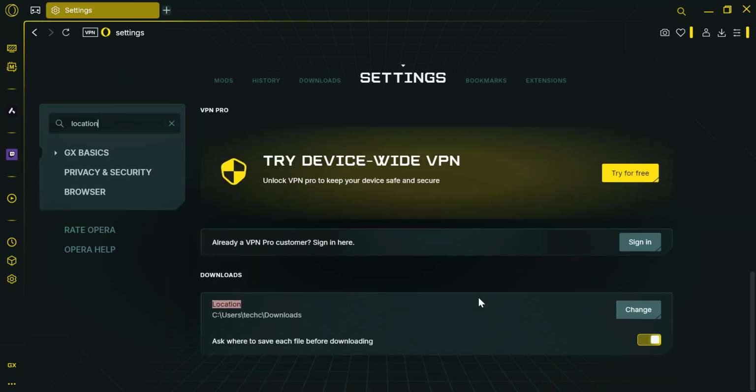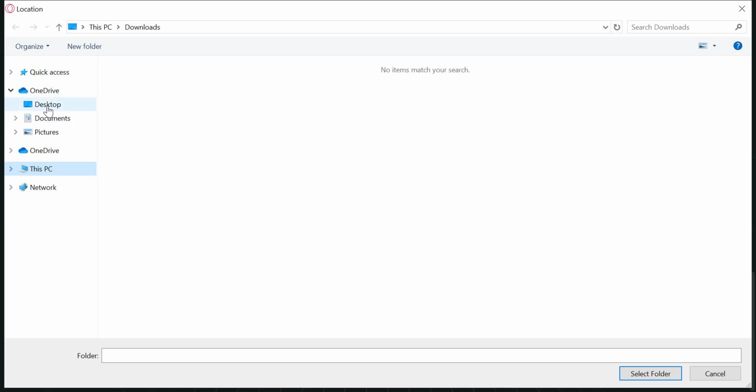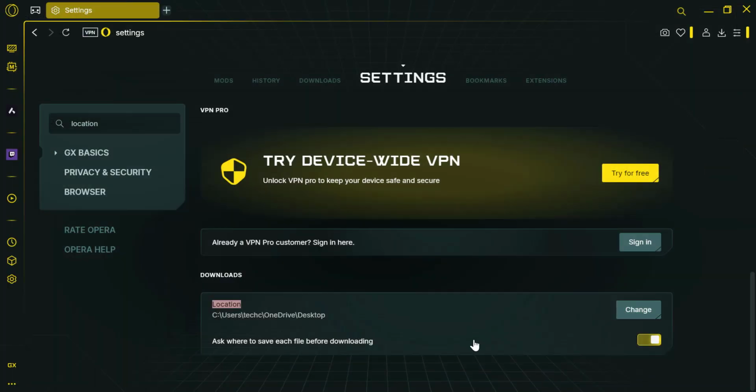you'll see the current download folder. Click Change, select your preferred folder, and confirm the selection. From now on, all your downloads will be saved in this new folder.